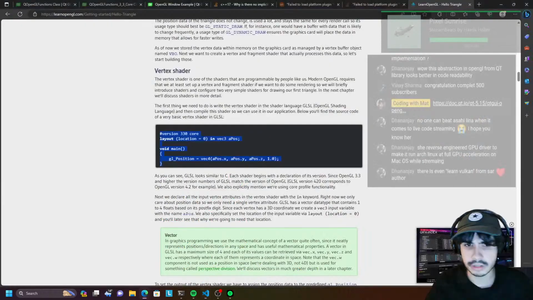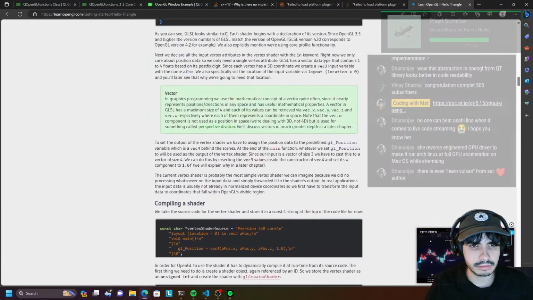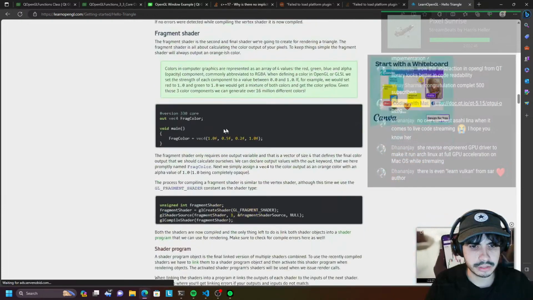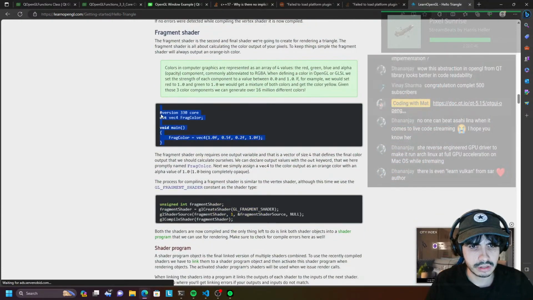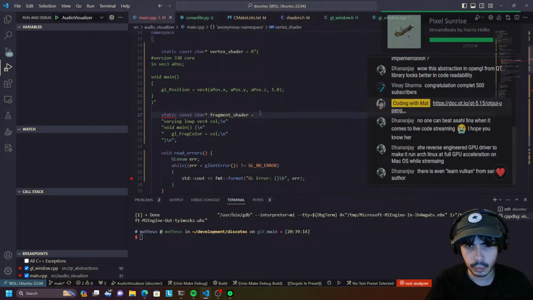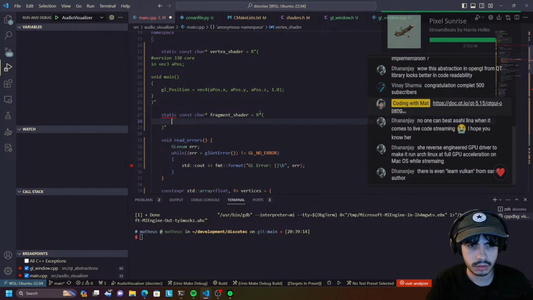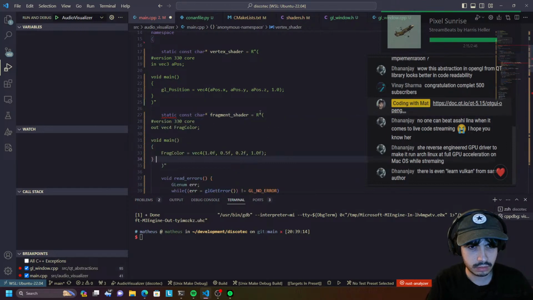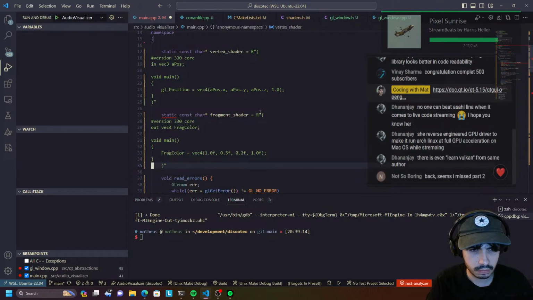So we've got a position here. Let's see if we can get a fragment shader as well. So just that. Let's just keep it there.